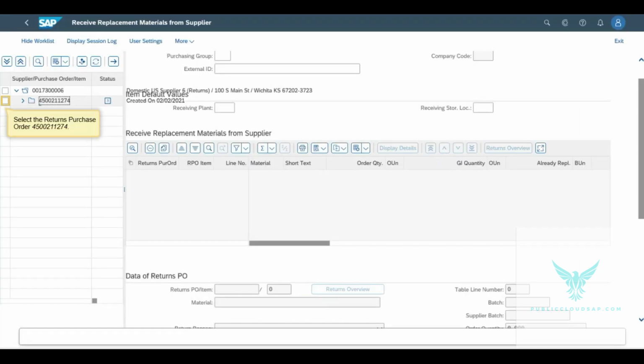Select return purchase order 4500211274. Choose expand.